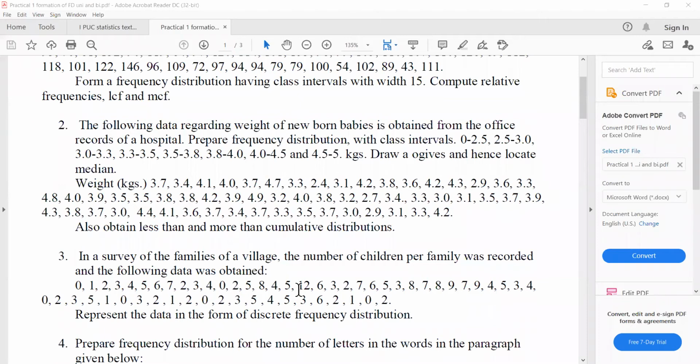So we'll move to the next particular problem. It is some data regarding the number of children per family. A survey has been done on a certain number of families, and you have extracted the information regarding the total number of children living in each family. So we have to create a frequency distribution for this case.